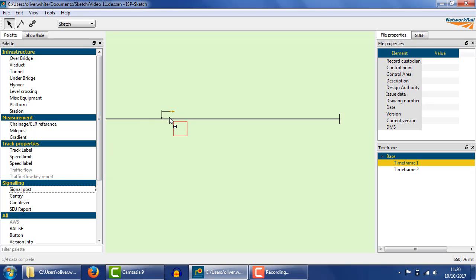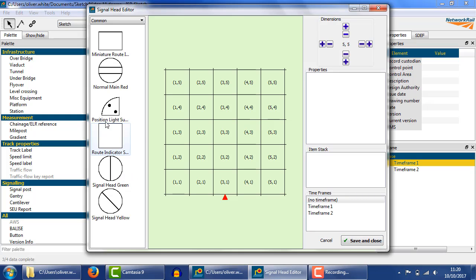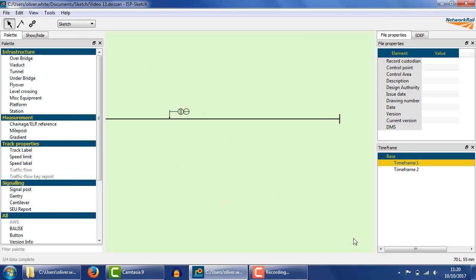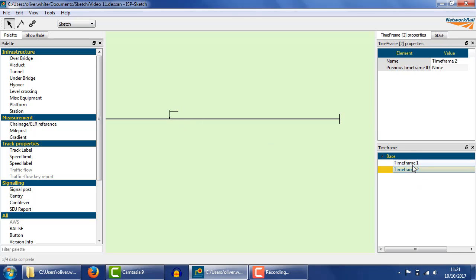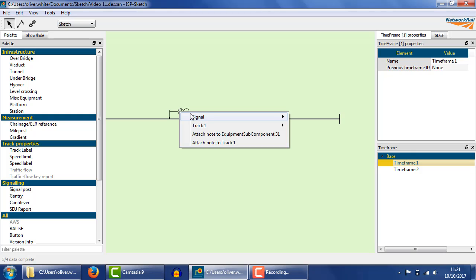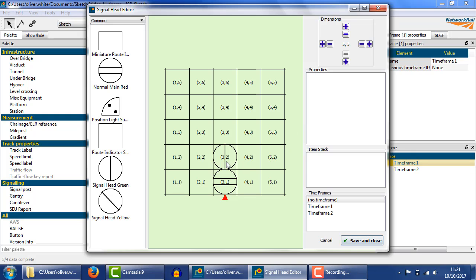In the most complex cases you may be modifying every aspect of a signal. This is possible to represent in Sketch, but takes a little planning. First, add the signal in its old position using the signal editor. These old components will change from existing to recovered in the two timeframes. Note that the signal post and signal head have been set to existing in both timeframes.